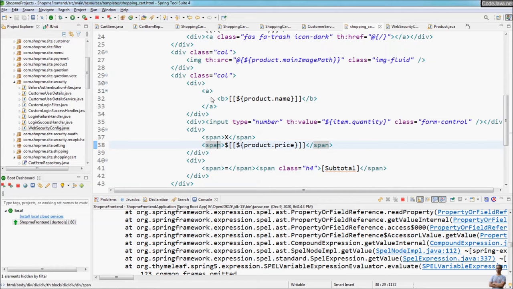And let me update the code to display the hyperlink that allows the customer to click on the product name to see its details. So I use Thymeleaf th:href here. And in the Product entity class, I have a property URI here that returns the URL of the product. And the title for this hyperlink is the full product name, product.name here. And target is blank, so it will open the product details in a new tab.